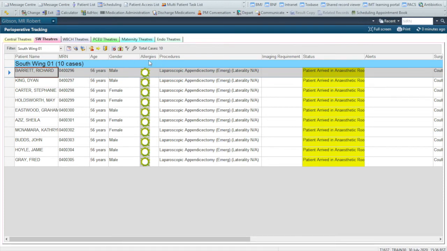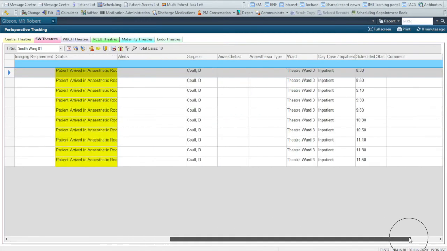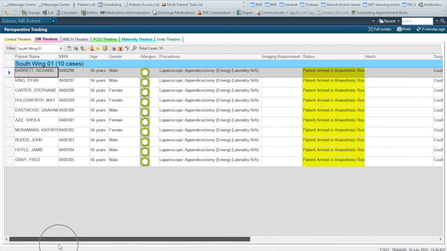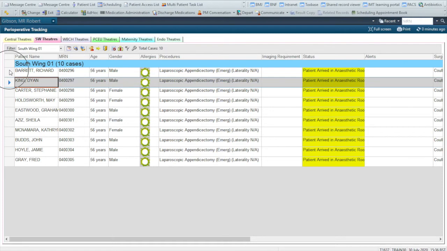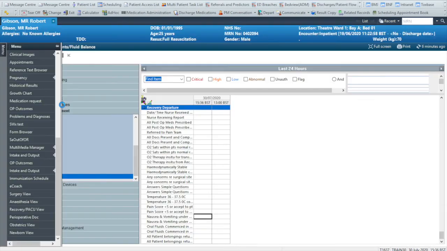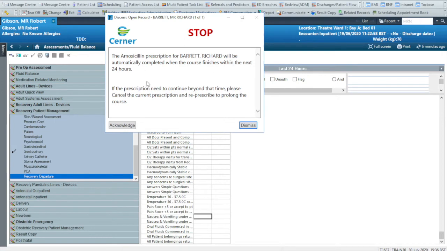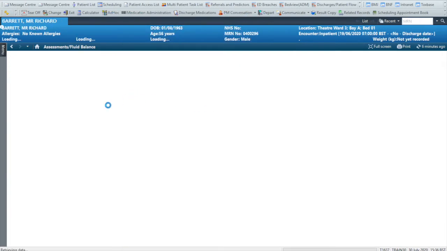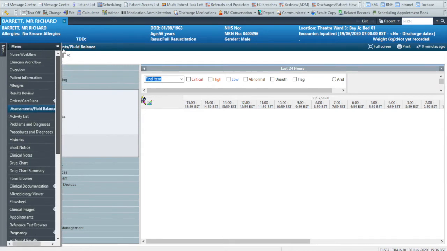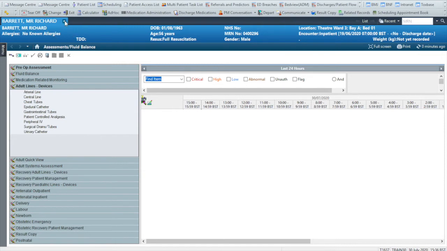So they are all listed along the top, and we mentioned previously that we saw the scheduled start times over here. But looking at the first column is this blue triangle. So whatever patient you select, you have a blue triangle. If you were to double click that blue triangle, it would open up their patient record. So it'll open up on the default view, wherever that may be. You may get some warnings about drug courses that need reviewing. But here we go, my patient has opened up onto their assessments fluid balance. Okay, I'll just close that down.